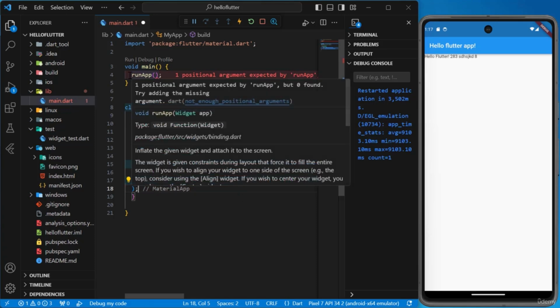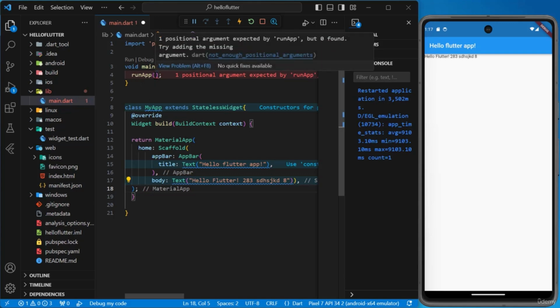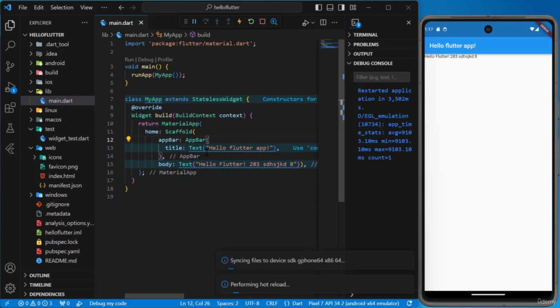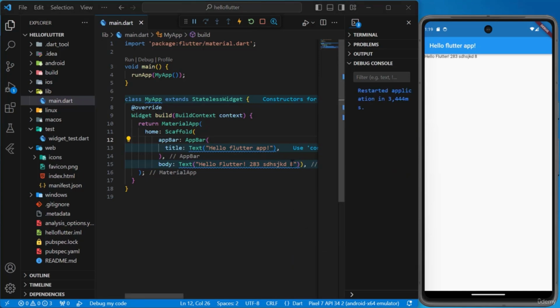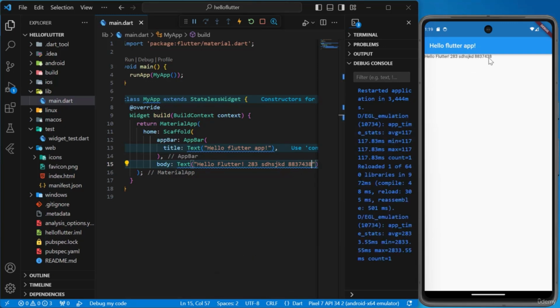And now here, instead of this run app executing this material app, we want this run app function to execute this my app class. So pass my app over here. Now let's save this code. Let's restart our app. And now whenever we make any changes over here, if we save our code, then it is reflected automatically, instantly.